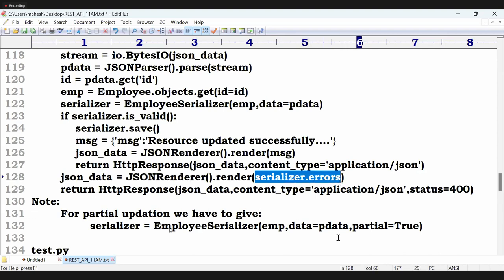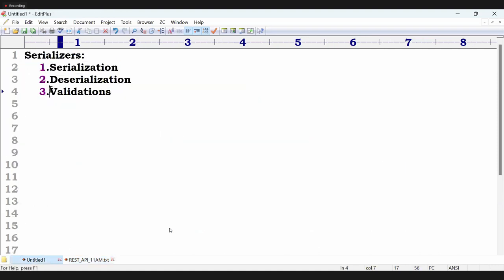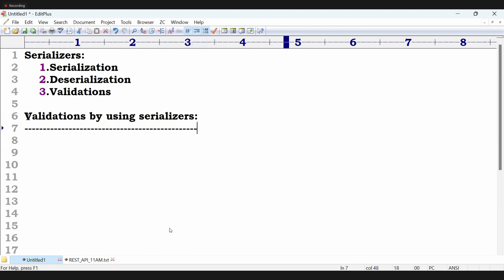So yesterday we were using an if statement every time, serializer.errors. What is this serializer.errors? What it will return, we have to go with the third one. What is it? Validations. Up to now we have not implemented any validation. That's why whatever data is inserted blindly, it is inserted into the database. Now we have to provide validations by using the serializers.